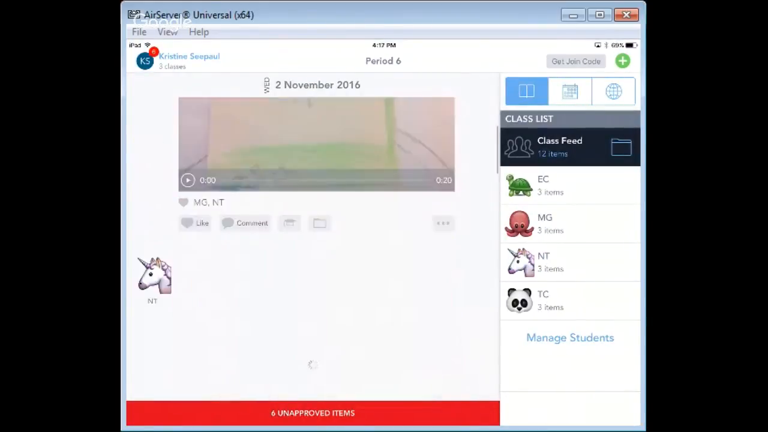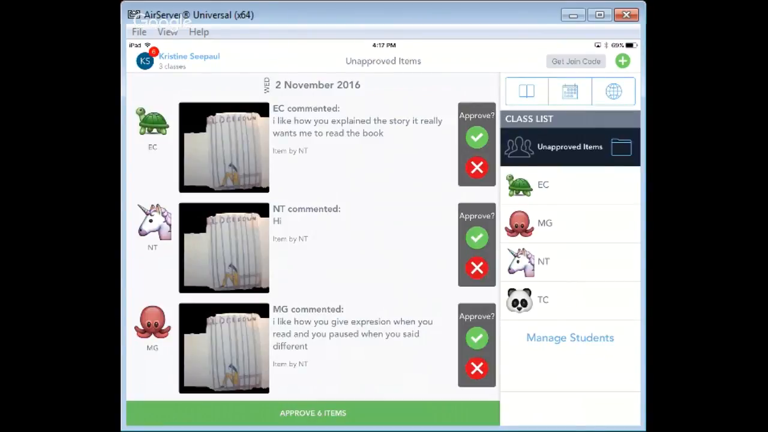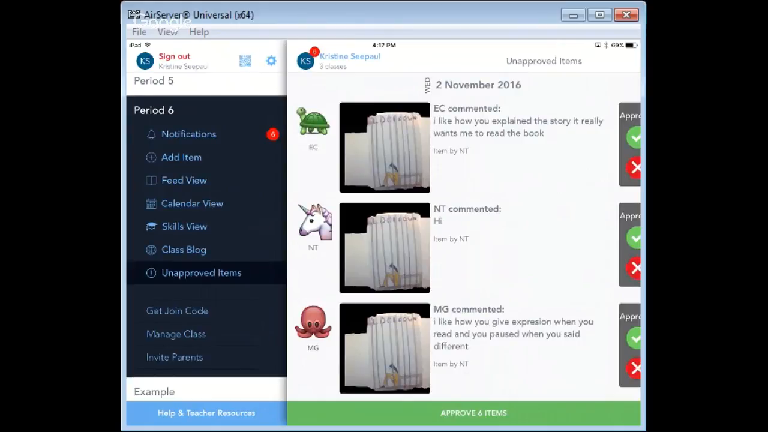So this is kind of a quick look at Seesaw. I hope that you can find some application for it because my kids really like it so far. And they get excited. They're like, are we getting on Seesaw today? And they really do like it.